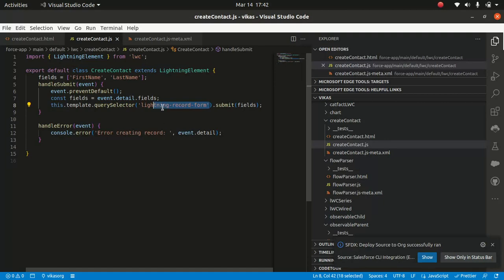So you cannot access Lightning Record Form directly. You need to use the query selector, and the query selector will make sure that you get the instance of the Lightning Record Form. If you try to access it directly, it will give you a null pointer exception, or something similar. Now, for handle error in this case, I'm just logging a console error. That being said, you can create a toast message. I'll show you how to do that toast message in one of the episodes. So it's always good to create a toast message.